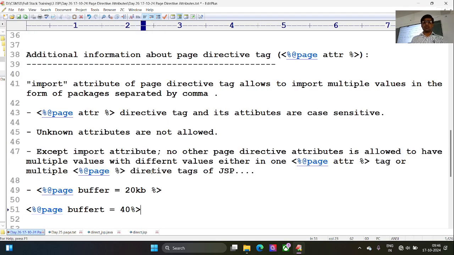Either I'm writing page directive tags two times with different values, which is also not allowed. Even if someone says, no sir, why don't you add comma separated values here itself, another 40 KB, this is also not allowed. Except the import statement.